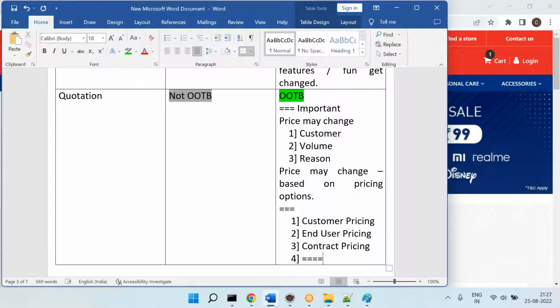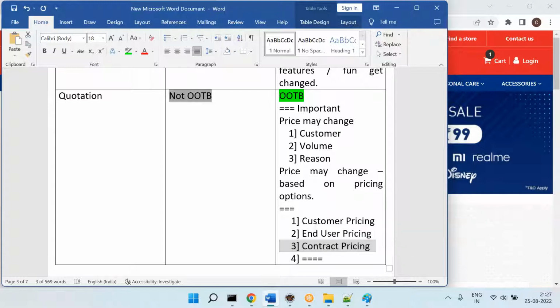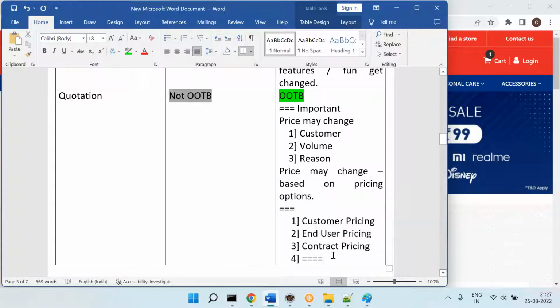AT&T you might have heard of, right? T-Mobile, AT&T, Verizon, all these. So you are taking a contract. What is the meaning of contract? Let's say you take an AT&T connection for 30 months. You may get some mobile free with that contract, but the pricing is different. That's called contract pricing. In the same way, we have end user pricing, customer pricing, market offer pricing. Like that, we have different pricings.